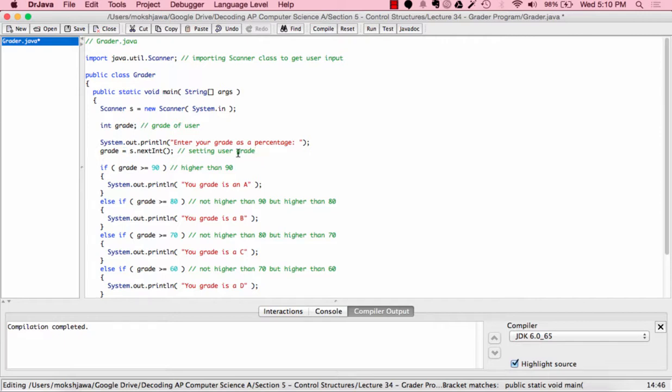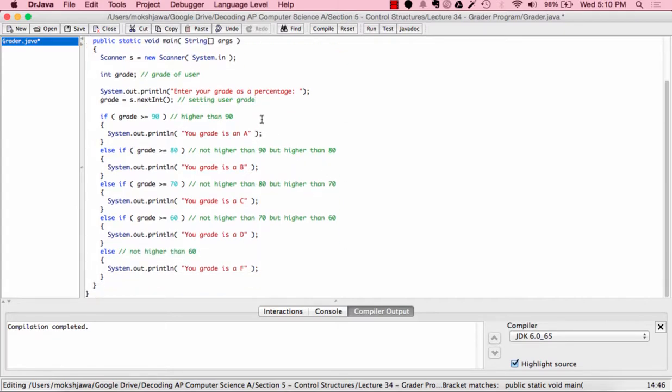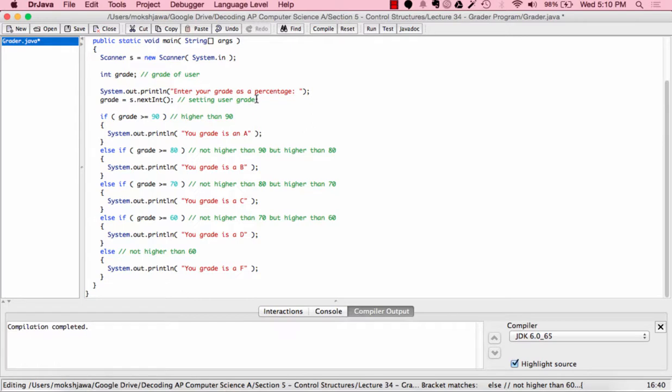Now that we know what the value of grade is, the next thing that's left to do is to determine whether this grade is an A, a B, a C, a D, or an F. So let's scroll down here. As you can see, this entire thing is an extended if-else statement. And let's take a look at the first condition right here.